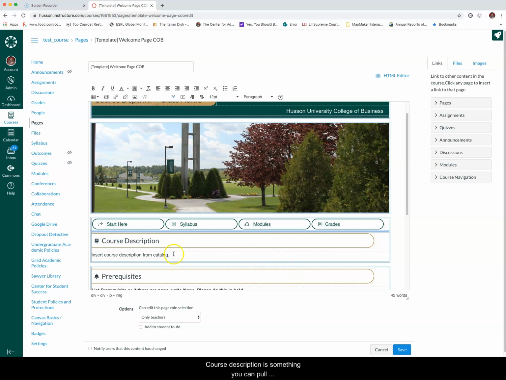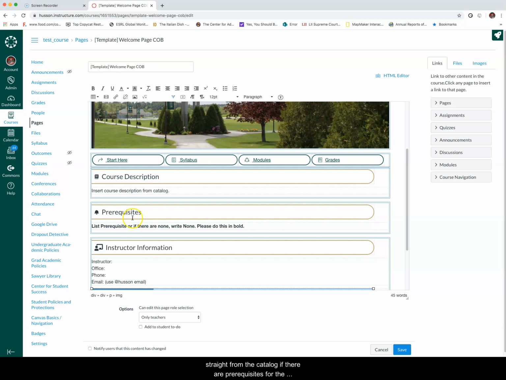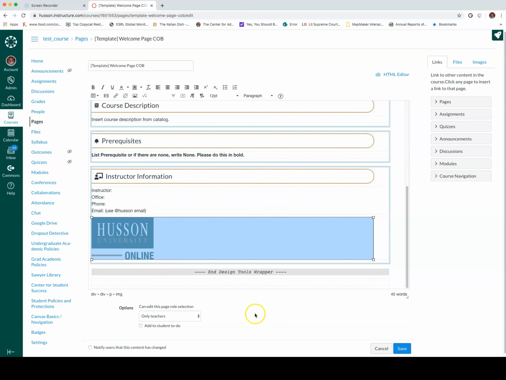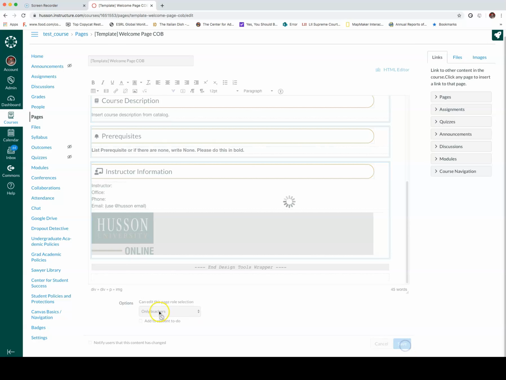The course description is something you can pull straight from the catalog. If there are prerequisites for the course listed in the catalog or for your program, list them in here. Then add your instructor information, and when you're done, you click Save.